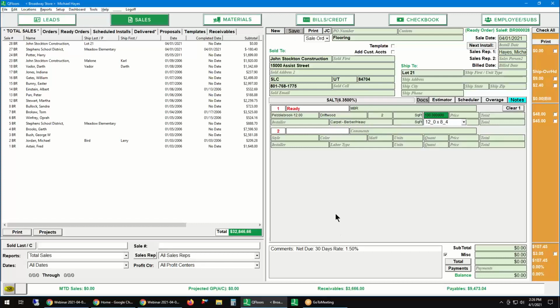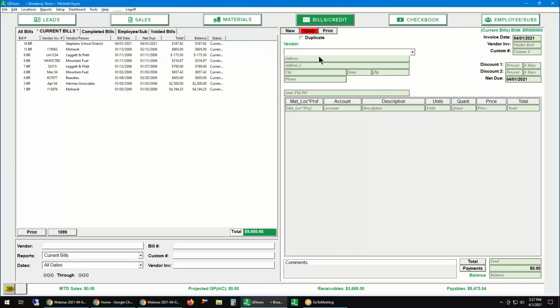So we run it through the motions to create the materials, order them, receive them, print out a work order, get it installed, and job cost it. Everything's the same, everything's normal that way. Now, when I know that the credit's approved by the vendor, I would create the sales order, and at the same time, I would go to the bills and credits screen and create my expected credit.